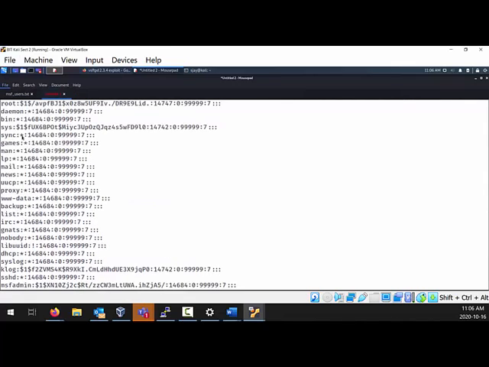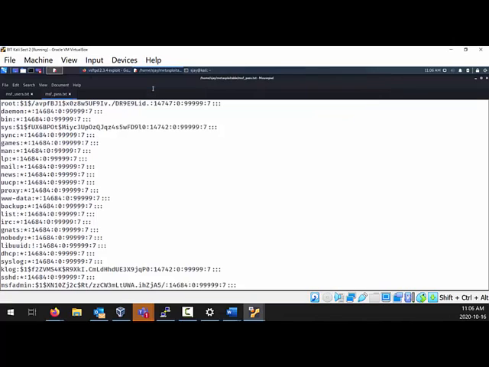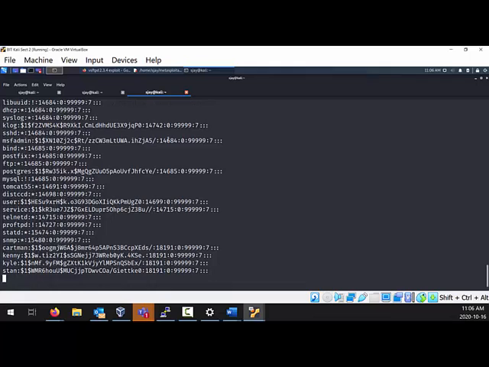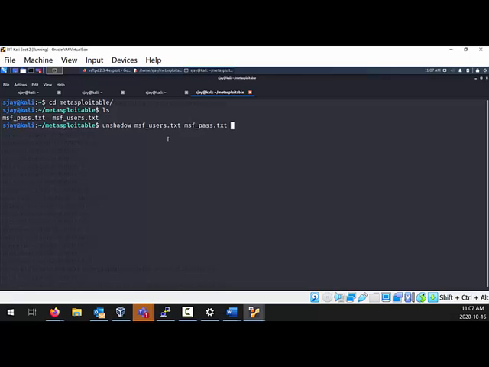File, save as. Again, go to Metasploitable, and I'm going to call this msf_pass.txt. Extension doesn't matter. Now that I've stolen the usernames and passwords, I can go back to my terminal, another tab, I'm going to zoom in, cd Metasploitable, there are my two files, and now I can unshadow msf_users, msf_passwords, and it's going to throw an error, but that's okay.